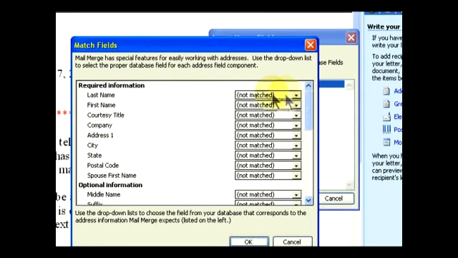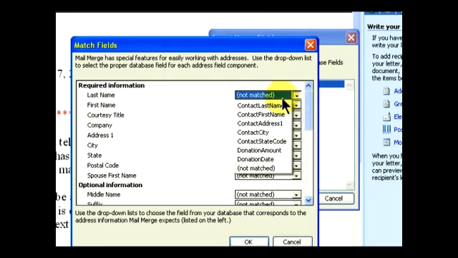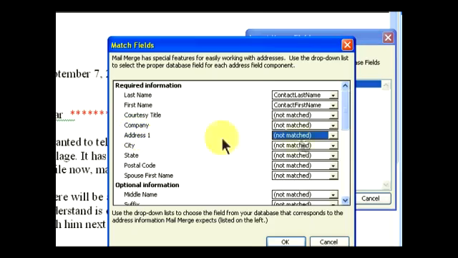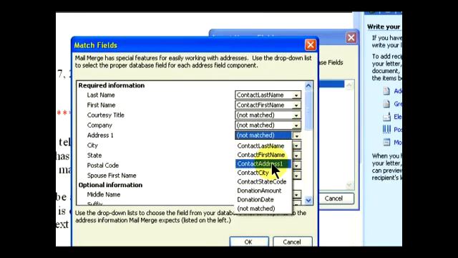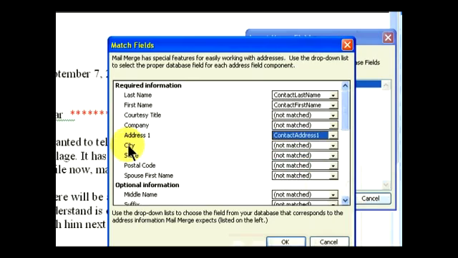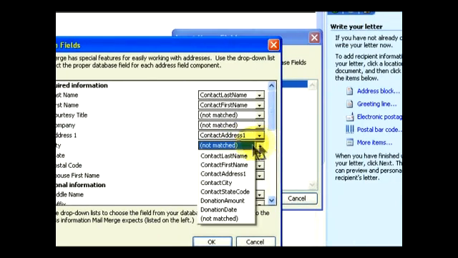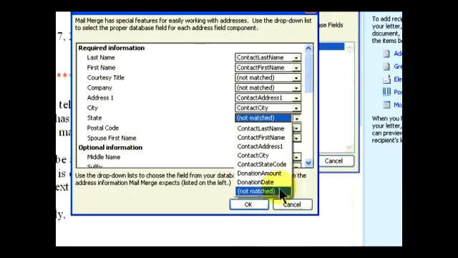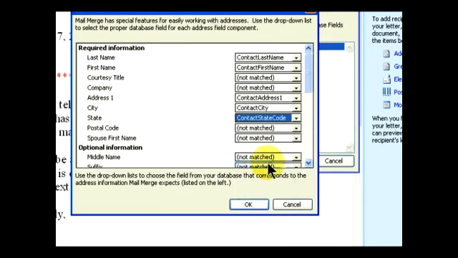We see that nothing is matched to the last name, so nothing would go into that field. So I'm going to choose from my list of names, contact last name, and now Microsoft Word knows that anytime I put in last name, it should pull the contact last name field. In other words, now the database is relational to the Microsoft Word field names. So I just click on each item that I have in my database, like city and state, and now it knows which information to pull up from my database.